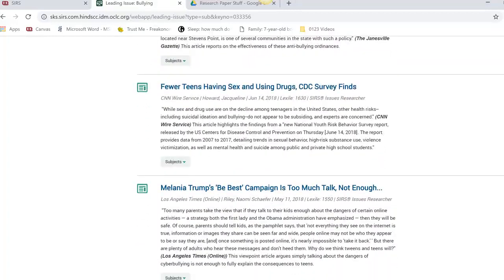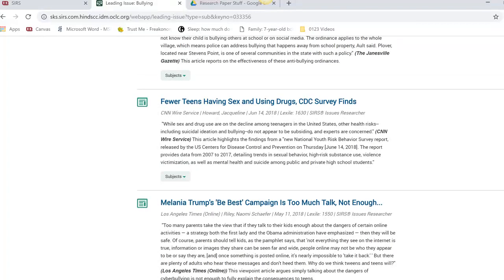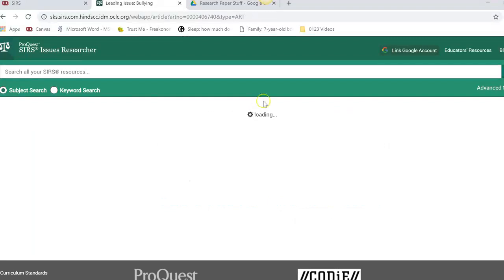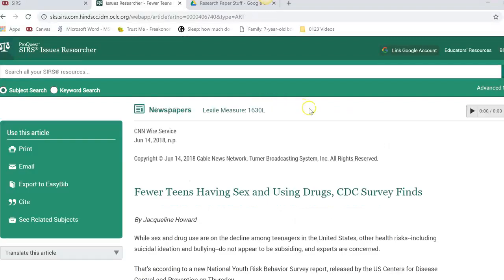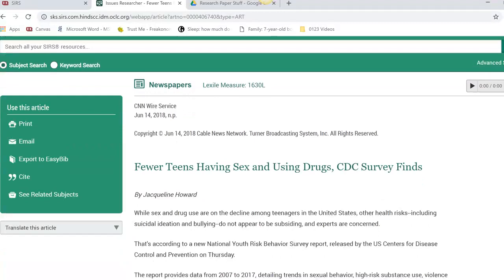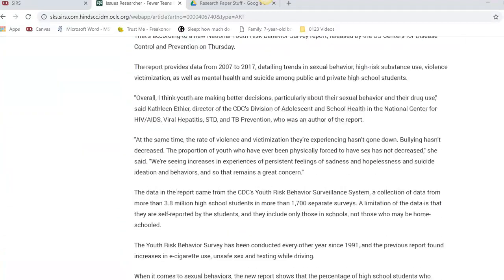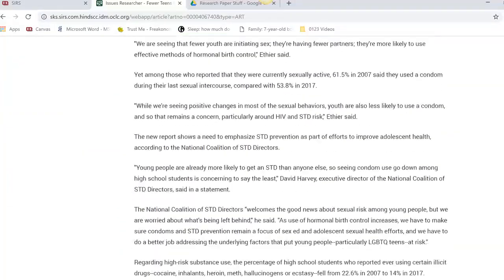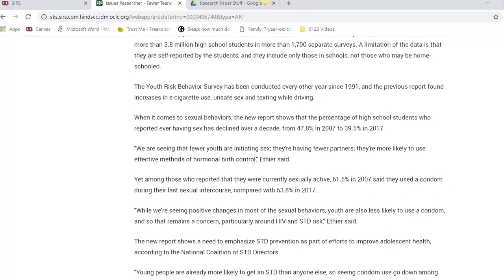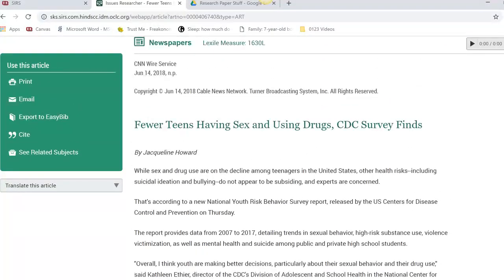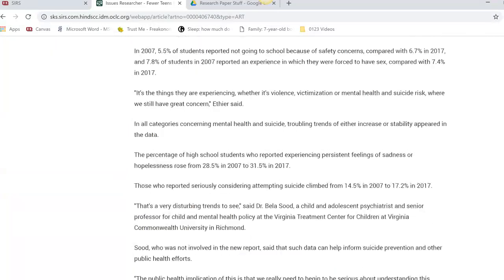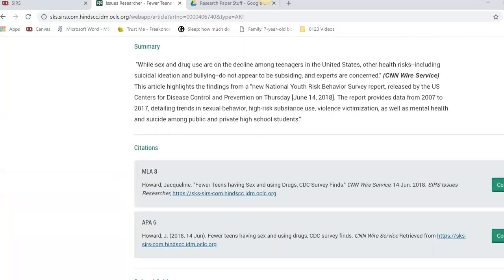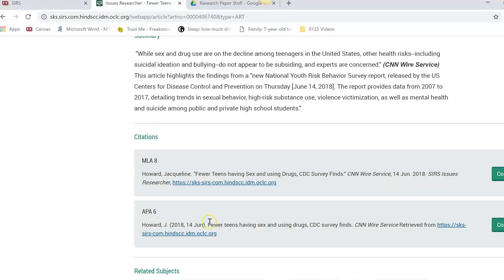Okay, so I am going to choose an article just to show you what 3 things you'll need if you use an article from SIRS. So I'm going to click here, and we're going to imagine that I have read this article and that I've decided that I want to cite something from it, maybe a statistic. So you need 3 things from the article. The first is, if you scroll all the way down, you will find the MLA citation.